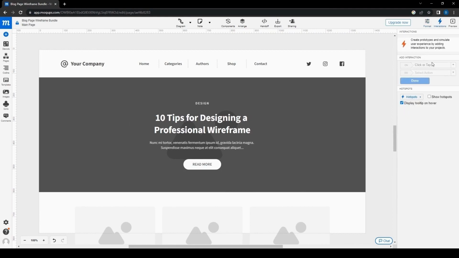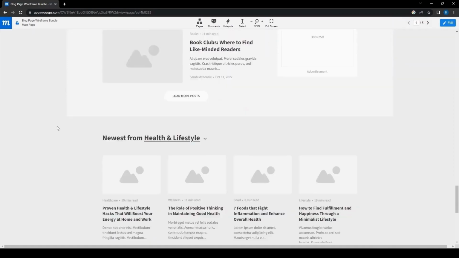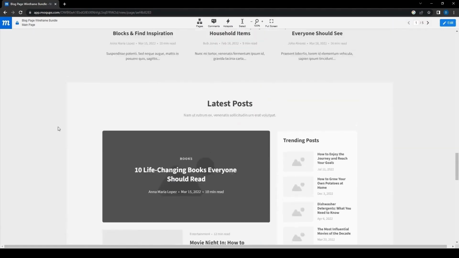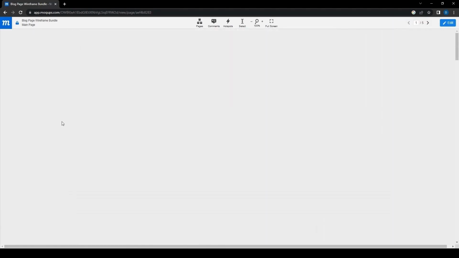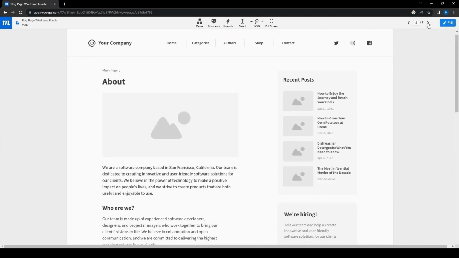And for the interaction, you can have a click or tap for the buttons. And you can also show your hotspots as well. And then for the preview, you can see how it looks. So this is what it looks like right now on the web. And then we can go back to editing if we want to add or subtract more things.